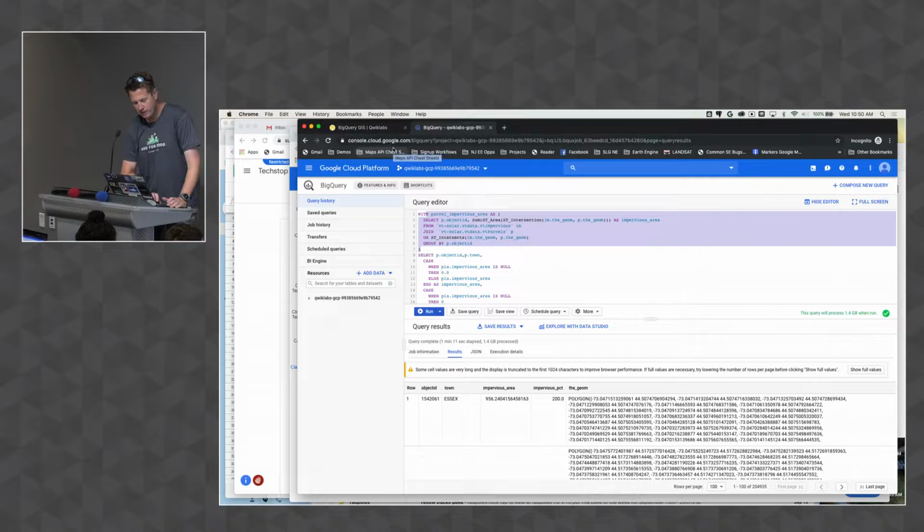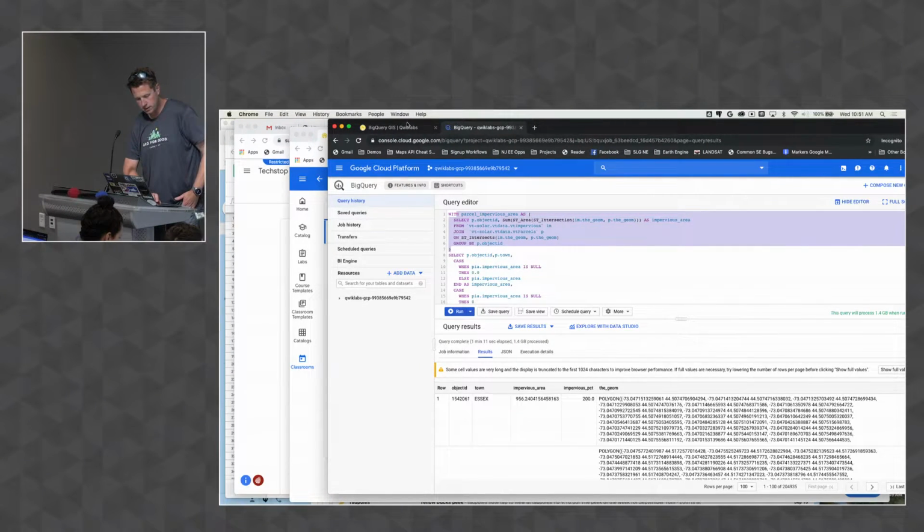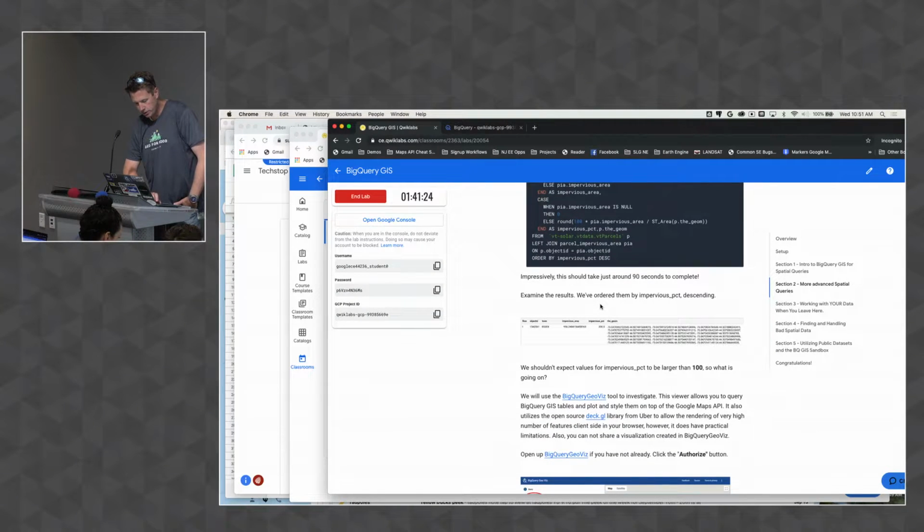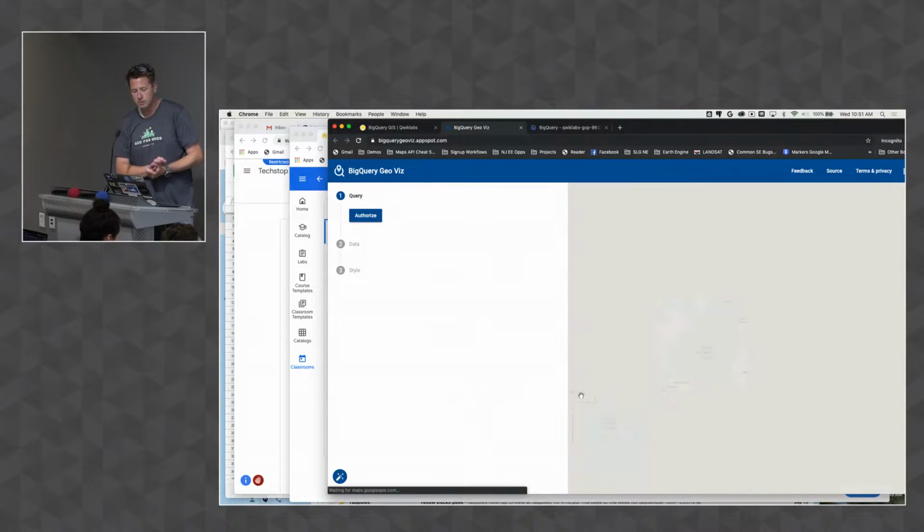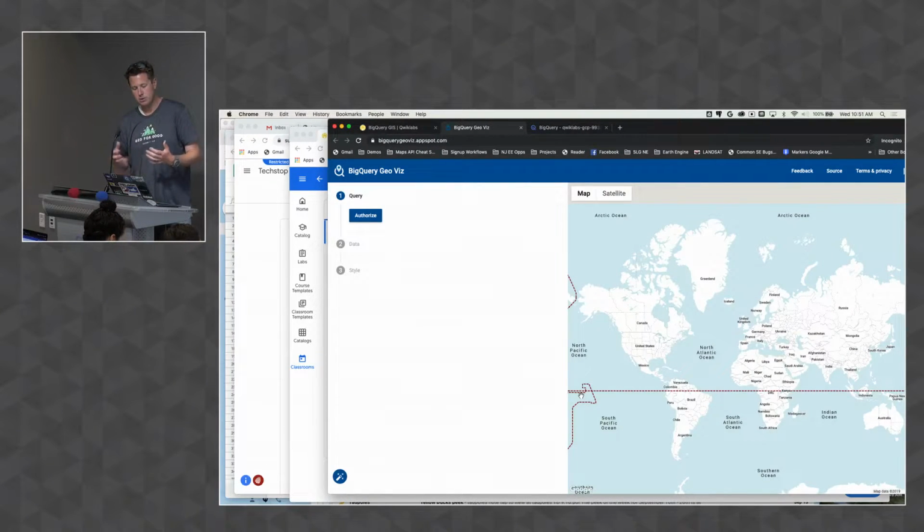Okay, so how do we investigate this? Well, we've got an object ID, so we have a unique ID for the particular parcel, and we know the town is in Essex. So what we're going to do, if you go back to the quick lab, is use a tool that Don McCurdy built, called the BigQuery GeoViz tool. Just click on this link, and it'll open up the BigQuery GeoViz tool. This tool allows you to run a BigQuery query and see the actual geometry. Don takes care of grabbing the data, generating it as GeoJSON, and drawing it to Google Maps.